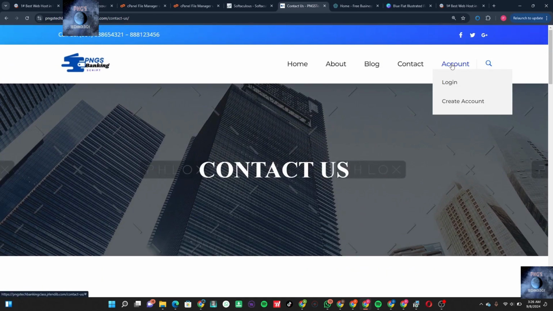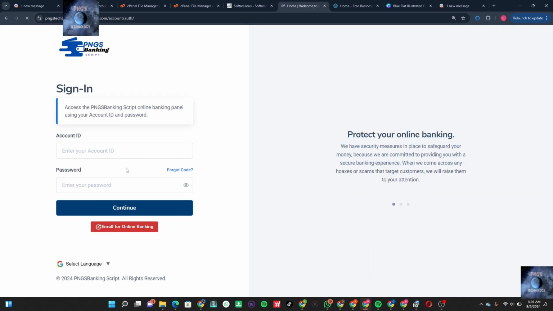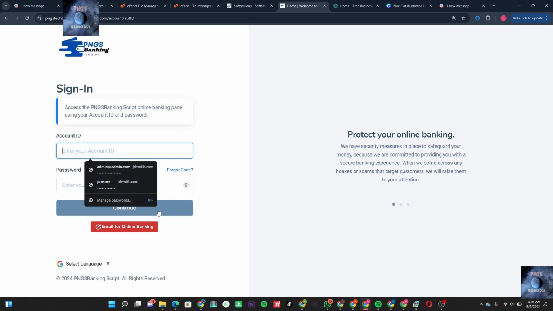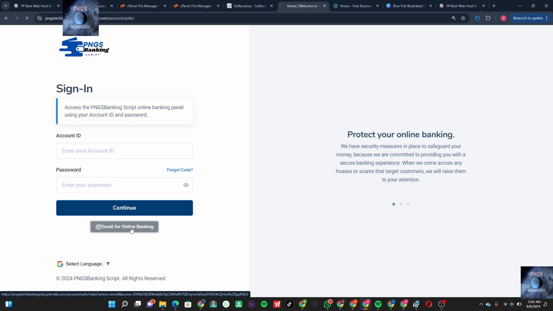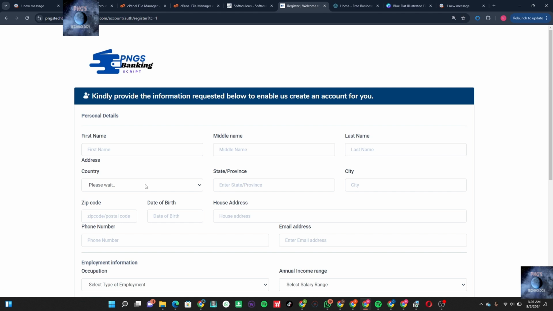So let's see the account. On the account we have the login, we also have the create. Let's see the login. We ought to put in our code. I guess we don't have an account right now. So we're going to create an account that we're going to use. There's no account right now, so we're going to go to this button right here, which is enroll for online banking. Okay, let's accept.